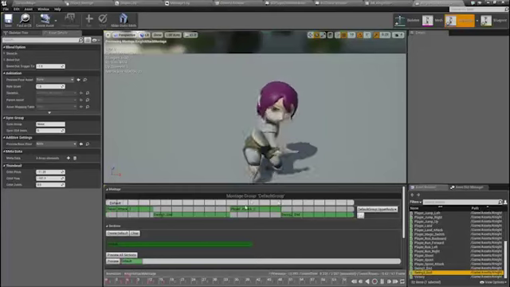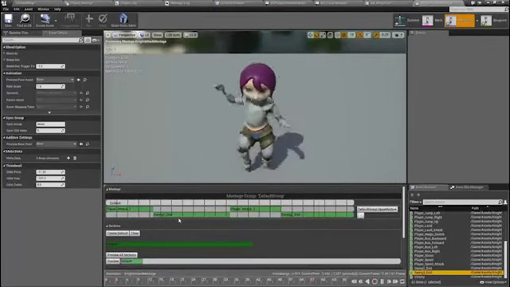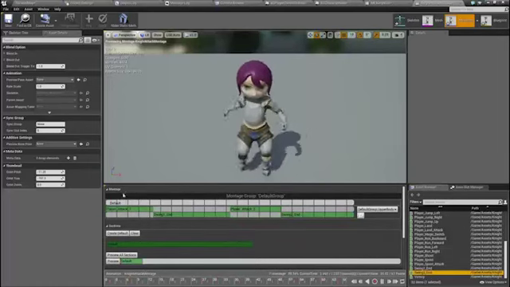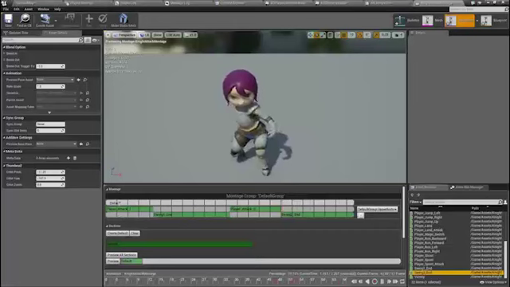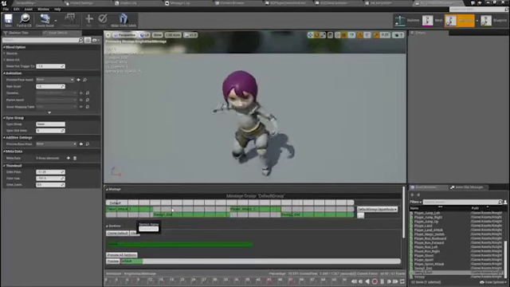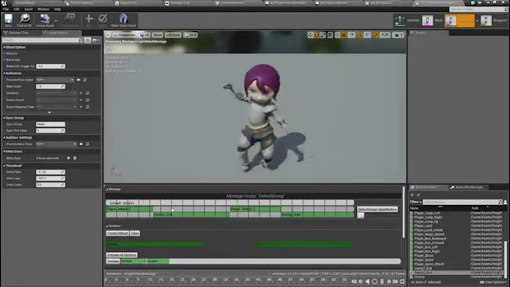We've now got attack 1 and attack 2, swing 1 and swing 2 end. Okay, and what I'm going to do is set this up so that the game knows that these are sections that relate to each other. To do that, all I have to do here is right click and create a new montage section. And this section is going to be called Attack 1.